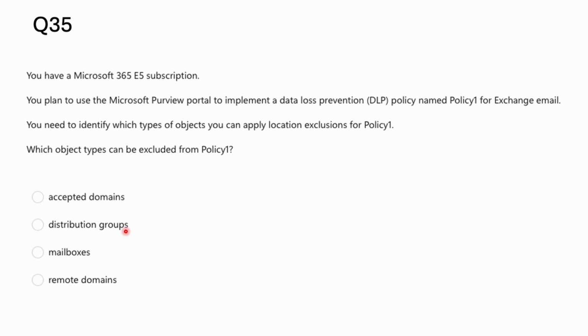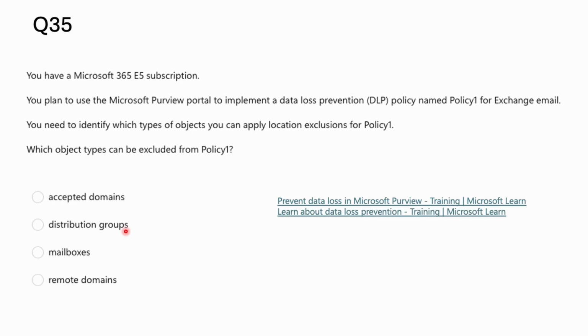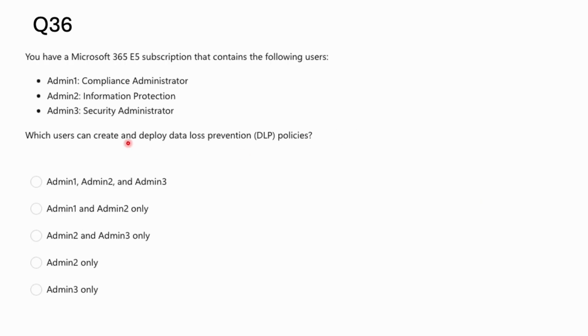So the right answer is going to be what? Distribution group. Even if you go and explore the Microsoft reference document, you will find the right answer, and the answer is distribution group. Here, question number 36, where it says you have a Microsoft 365 E5 subscription that contains the following users. We have admin 1, compliance administrator; admin 2, information protection; admin 3, security administrator. Which user can create and deploy data loss prevention policy? So it's very simple and straightforward. It's not difficult. We just need to know which role has what rights, what role can do what.